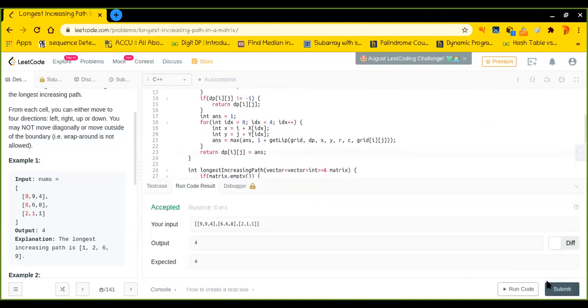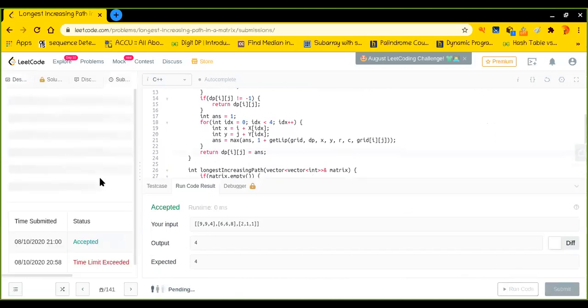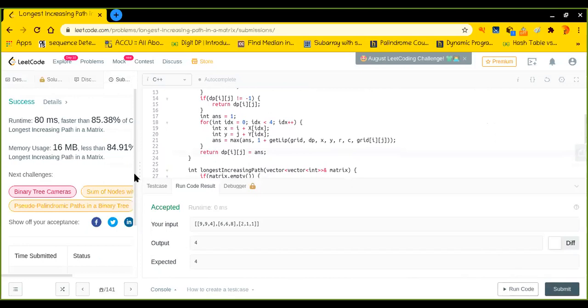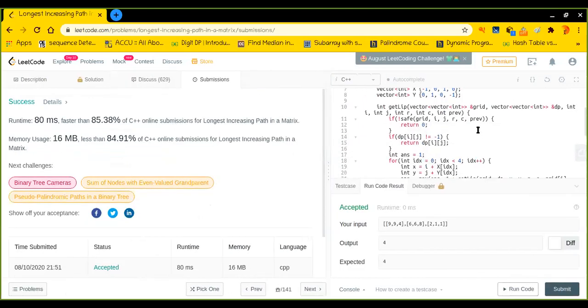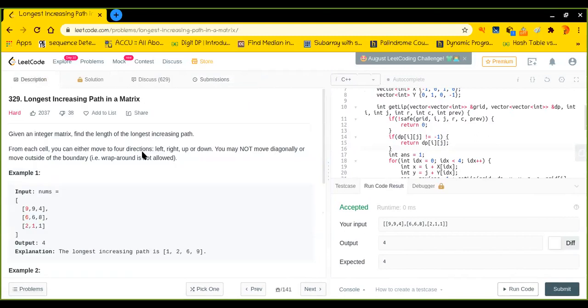Yeah, it is accepted. Let's submit it to see whether it is actually working or not. And it worked. So guys, this is the solution. I hope it is pretty much clear to you what is happening. And let me tell you guys, this question is very interesting and very important as well in terms of coding interviews of any such company, big giant companies.